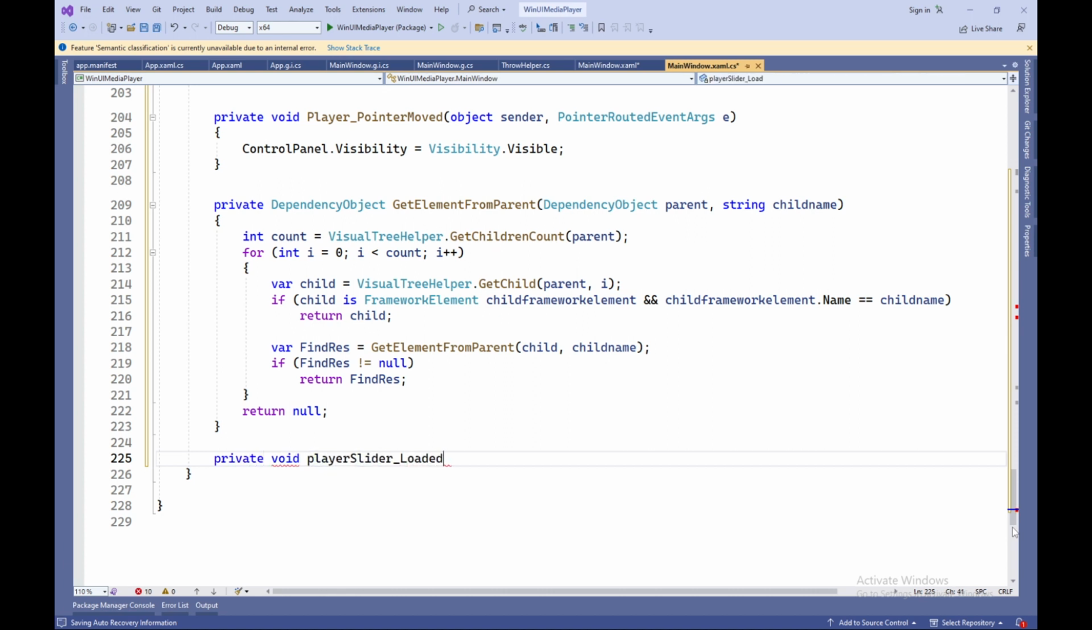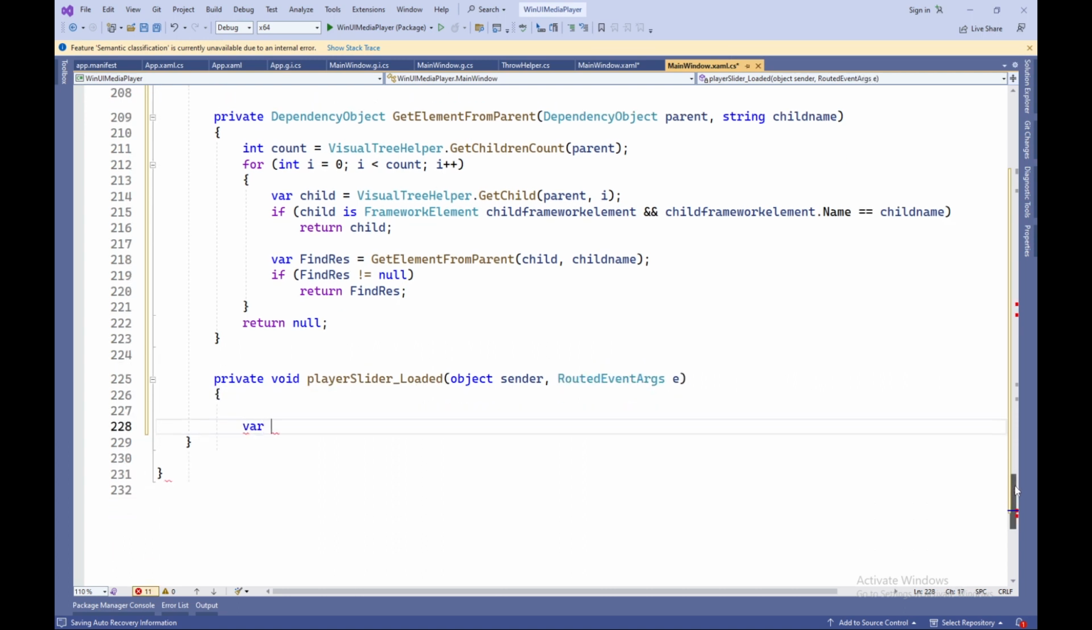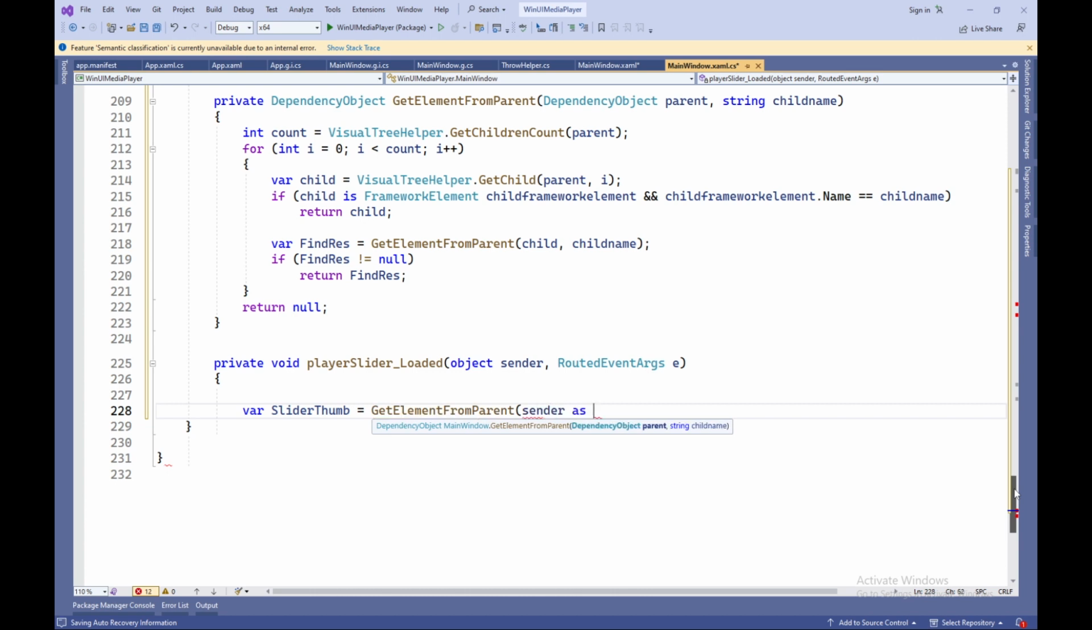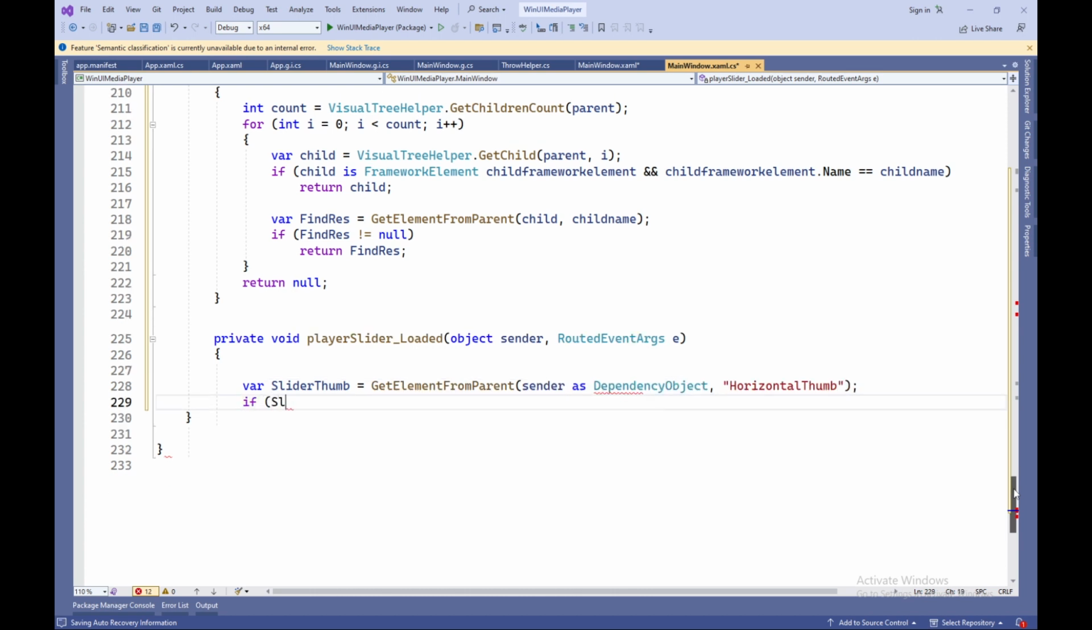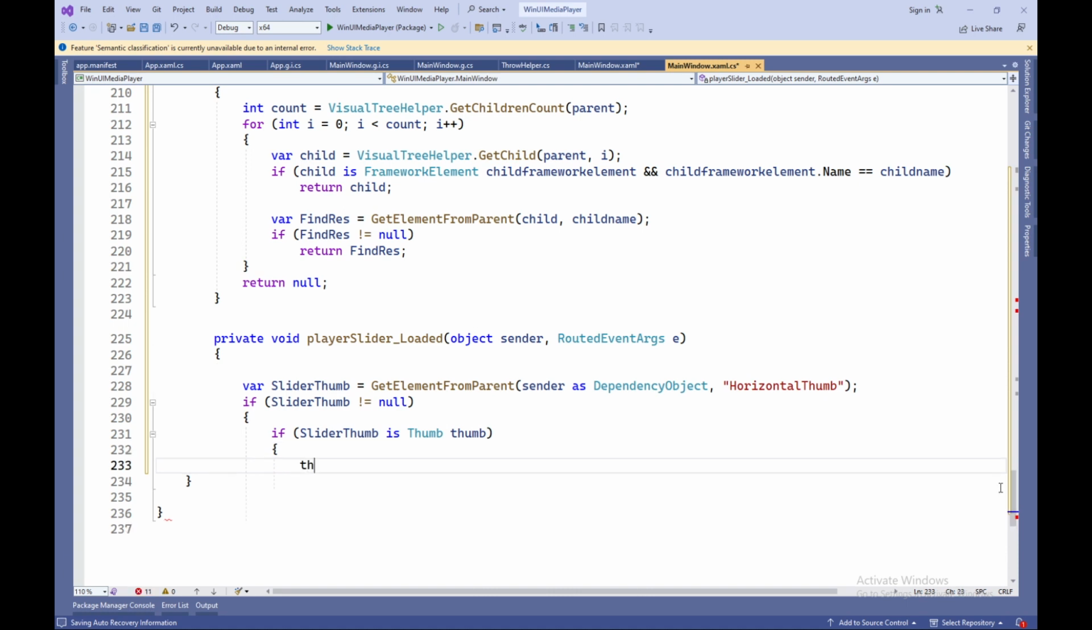var findRes = GetElementFromParent, recursively calling the GetElementFromParent method to search for an element inside the current child element. If findRes != null, return findRes. If the element is found inside the current child element, return the found element. If the element is not found in any of the child elements or inside their child elements, return null.